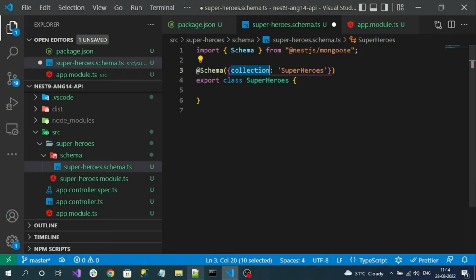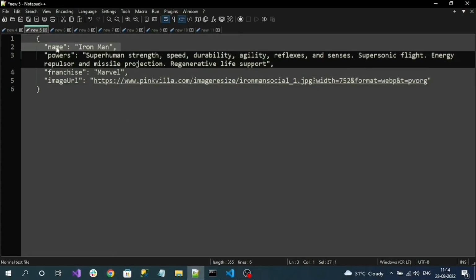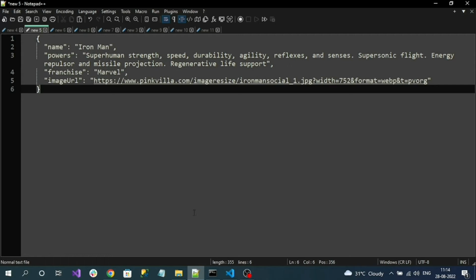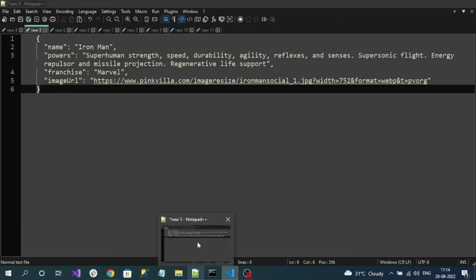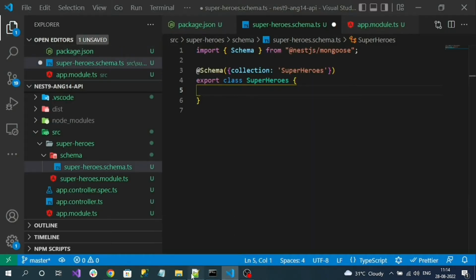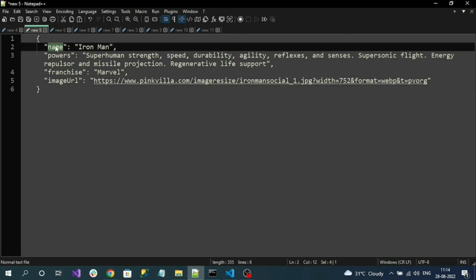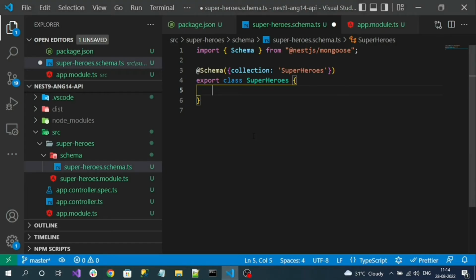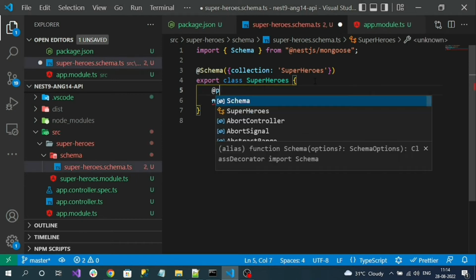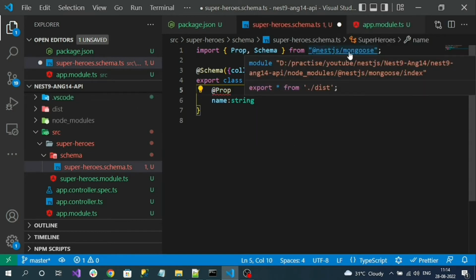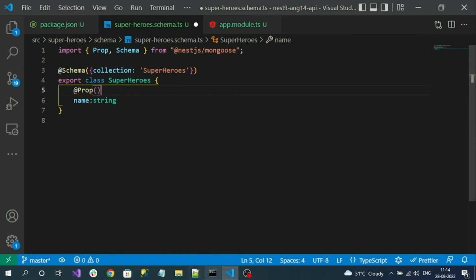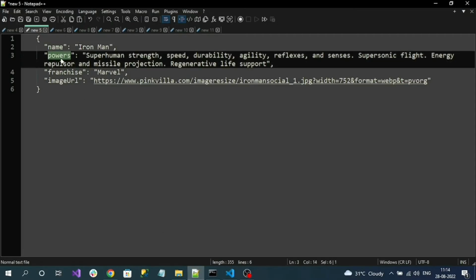Okay. And now we know our document contains these properties, right? We should map each property in this schema. For that, the first property in the document is name, right? So name, which is of type string. And to map it with the MongoDB document property, it should be decorated with Prop, which loads from @nestjs/mongoose. In the same way, all properties should be registered with the Prop decorator.